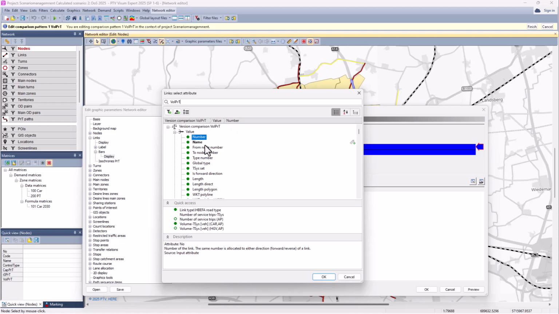Under this code, you find all the attributes of the different network objects, and here in particular for links. As you can see, you find not only the values, you find some different aggregates here, and we are interested here in the difference. So this network is the one that is loaded. That was our leading scenario. And the code of the comparison pattern stands for the scenario that is loaded in the background.